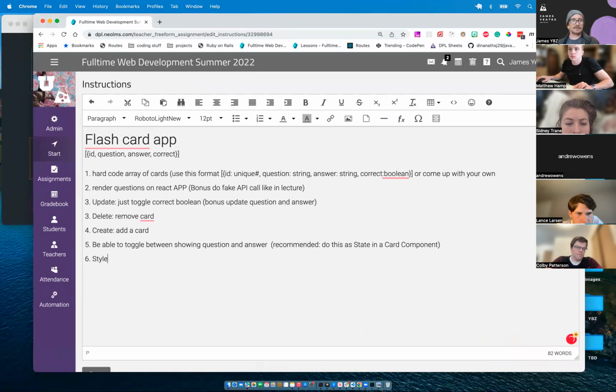Style. Is there anything else you want to throw on here? I'm going to give you the weekend. So this is going to be due on Monday. You're going to have today, tomorrow, the weekend. It's for bonus type stuff.